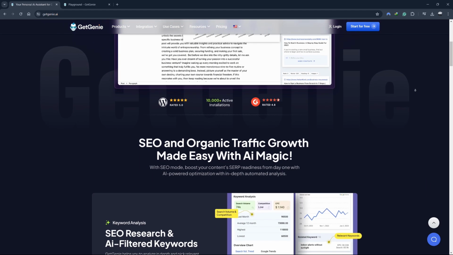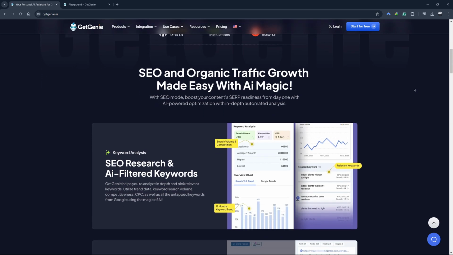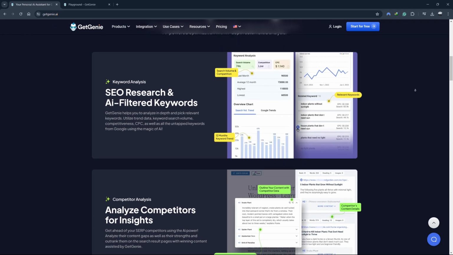However, creating content consistently, effectively, and efficiently can be challenging. With AI tools like GetGenie, you can customize your content to meet these demands.